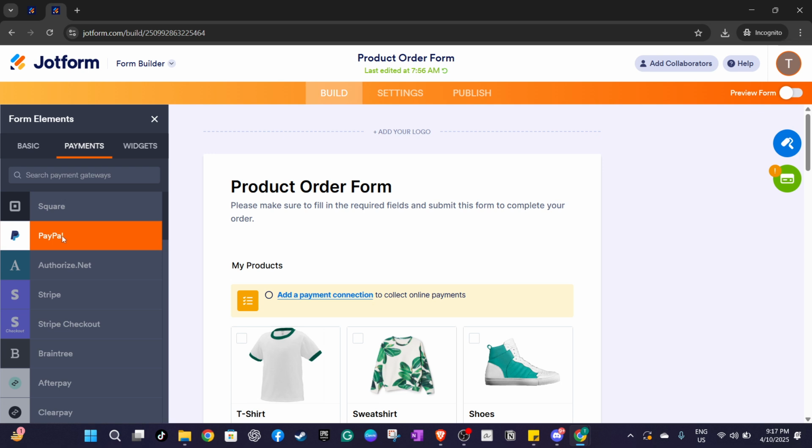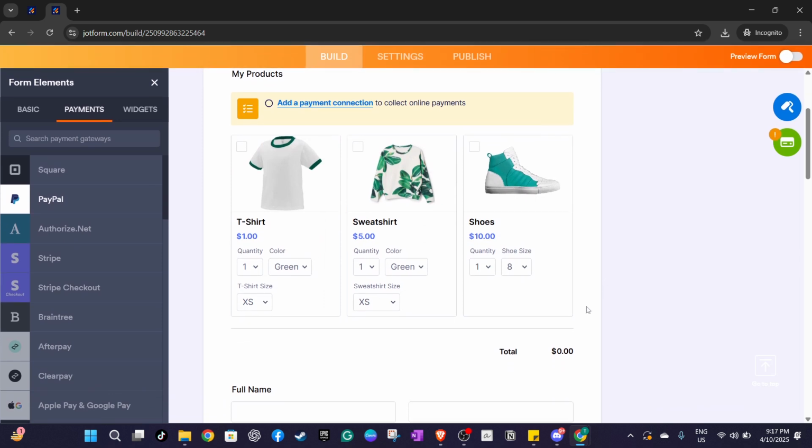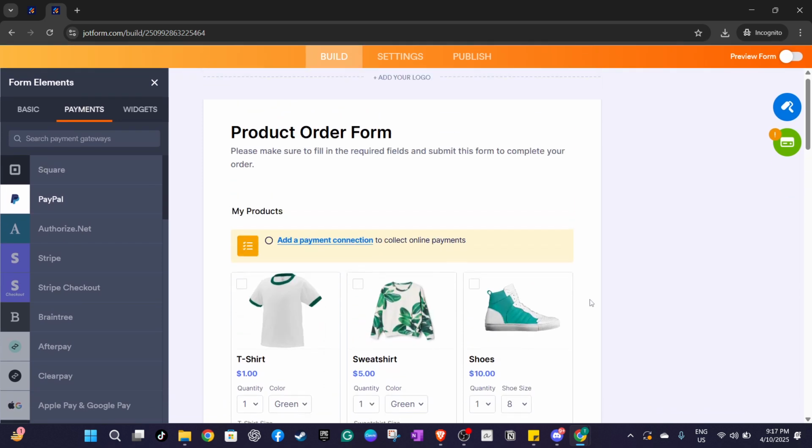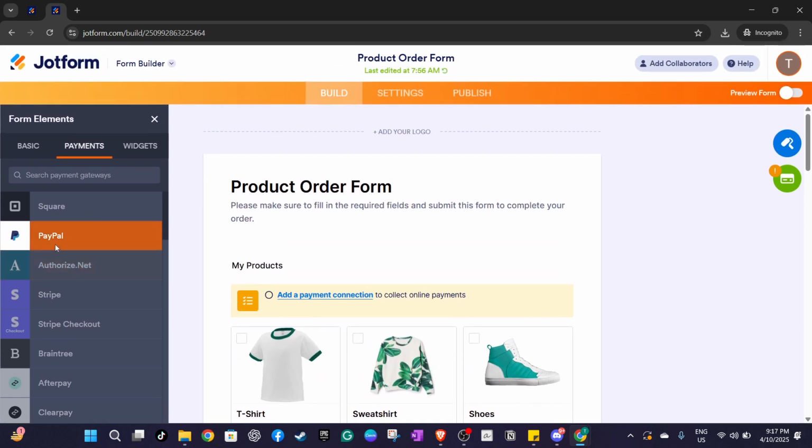Once you've made your choice, you can either click to add it or simply drag and drop the PayPal element into your form. It's really that straightforward. After placing the PayPal payment element onto your form, the next step is to connect it with your PayPal account.